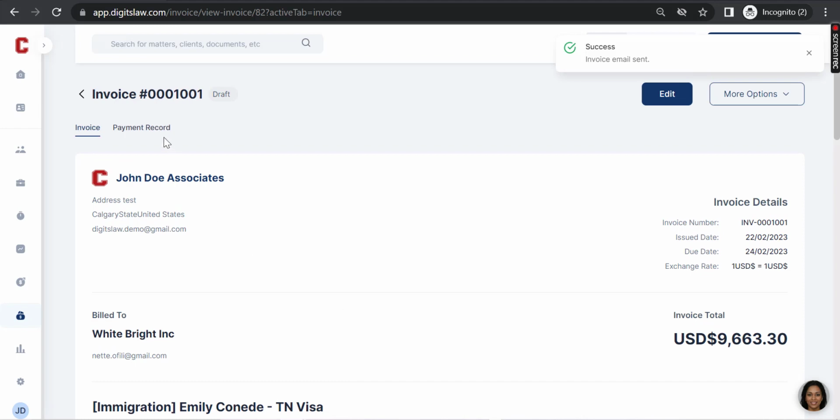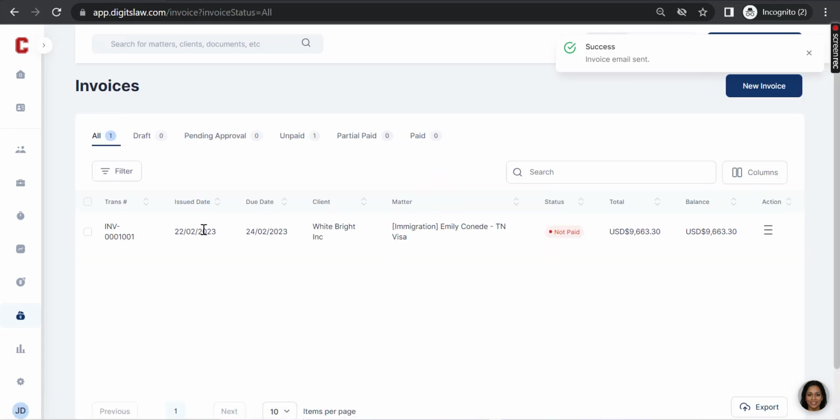Once it's sent, then you can go back here and you would see that now the invoice has been sent and is now been marked as not paid with a balance of how much it's owed, which is the subtotal plus the taxes we had added before.